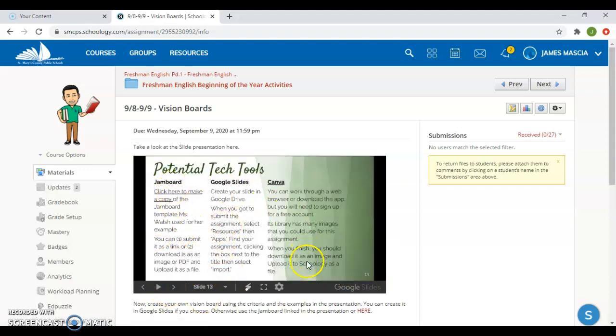You guys can take a closer look at it. And then, as you can see, you have three options to do it. You can do the Jamboard, which is the one that we're going to recommend, the Google Slides, or Canva. Any option is just fine. But we have made for you the Jamboard so that you can take a look at how to set it up. The template is here, so you can click here in the presentation or down here outside the presentation. Either one will get you to where we want to go.